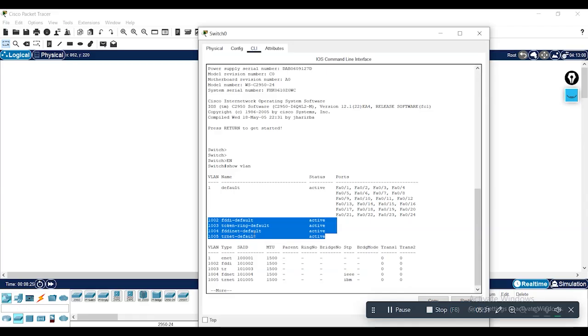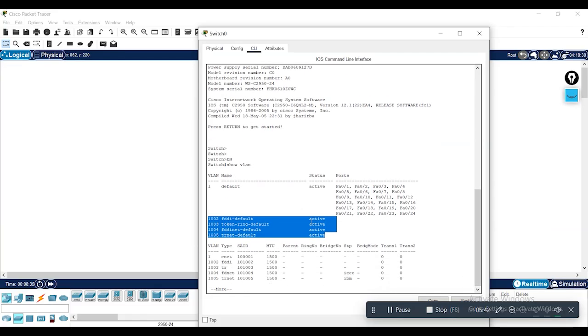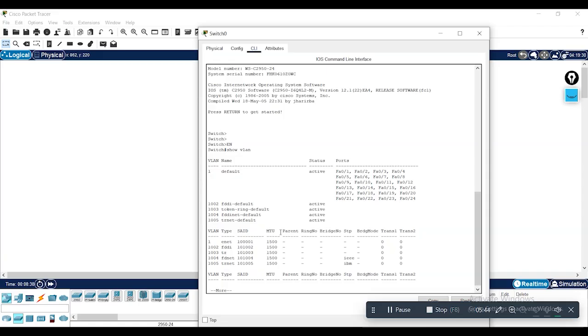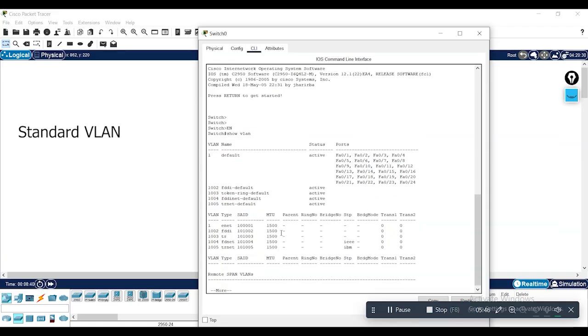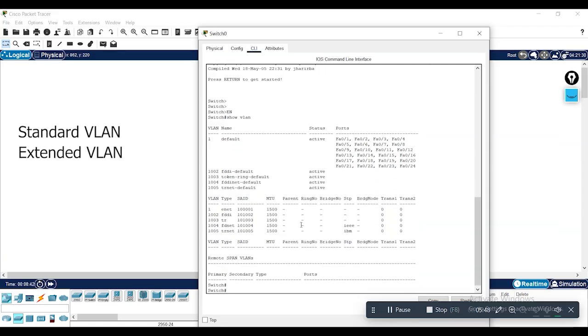We are not using them. They are just there. They are web-based. They are on old technologies, and they were just put there for some technical reasons. And I want you also to know that there are two types of VLAN. We have the standard VLAN, and we also have the extended VLAN. So we are going to look into that first. But first of all, let's start by creating a VLAN.